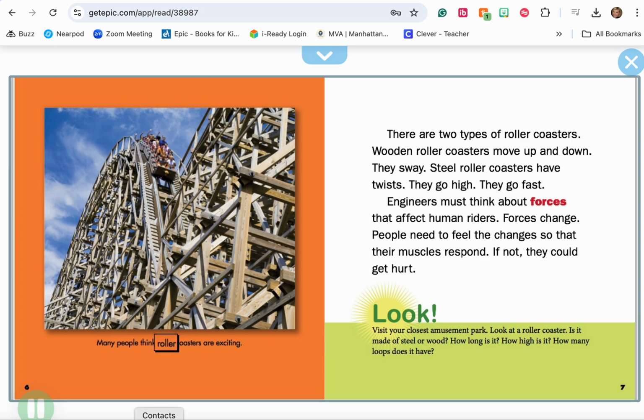Many people think roller coasters are exciting. There are 2 types of roller coasters. Wooden roller coasters move up and down. They sway. Steel roller coasters have twists. They go high. They go fast. Engineers must think about forces that affect human riders. Forces change. People need to feel the changes so that their muscles respond. If not, they could get hurt.